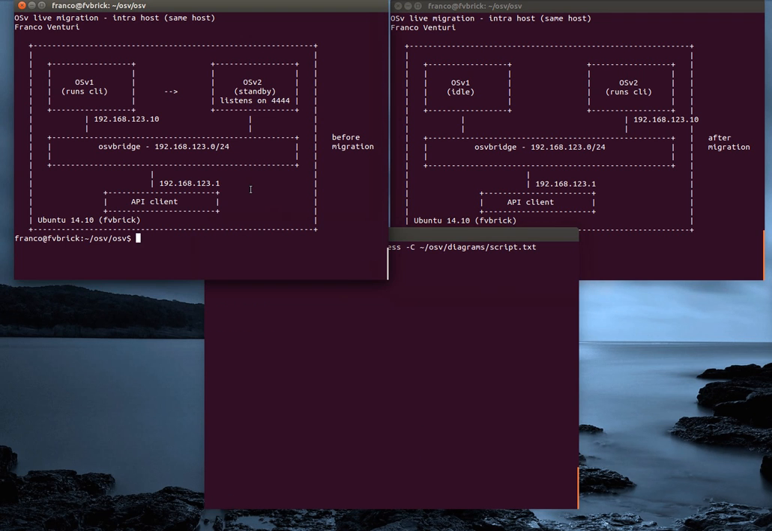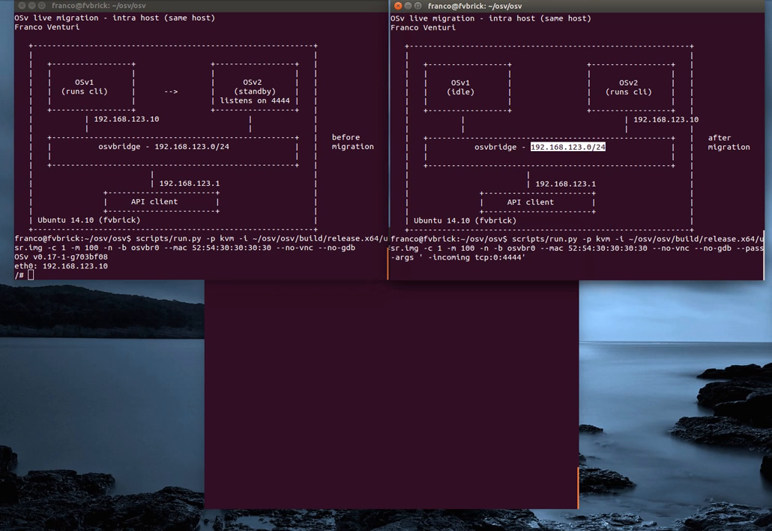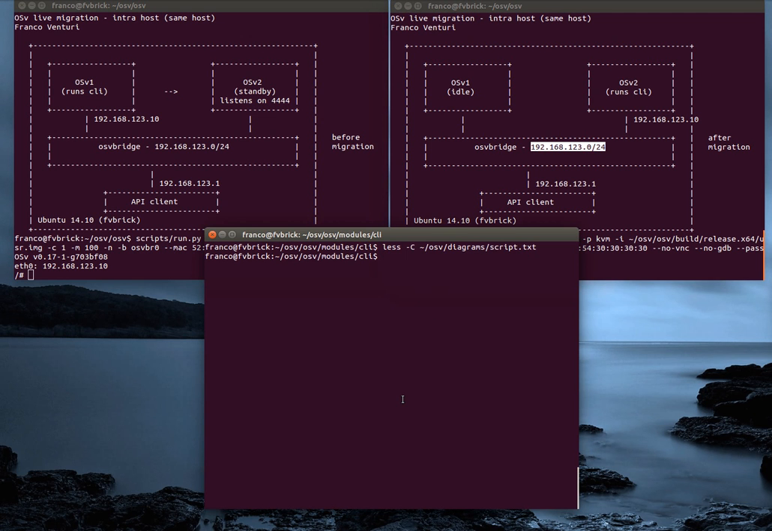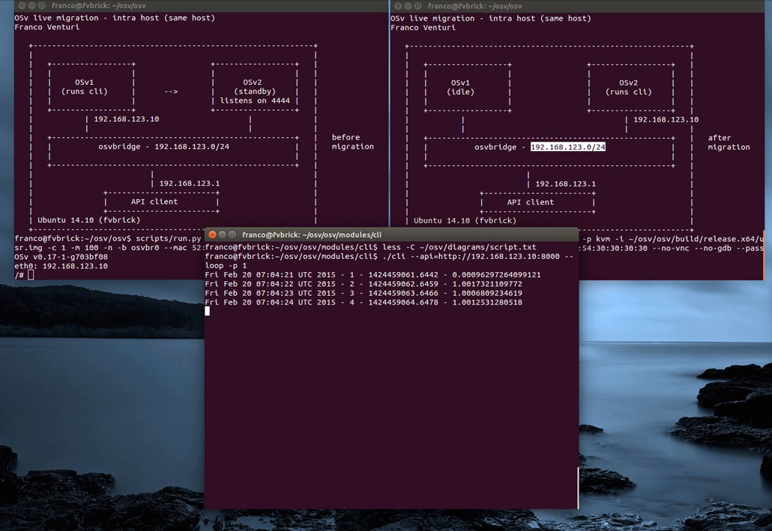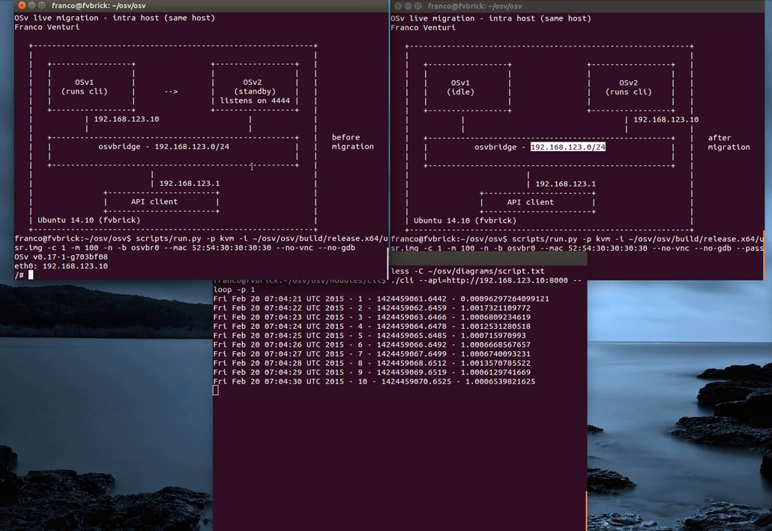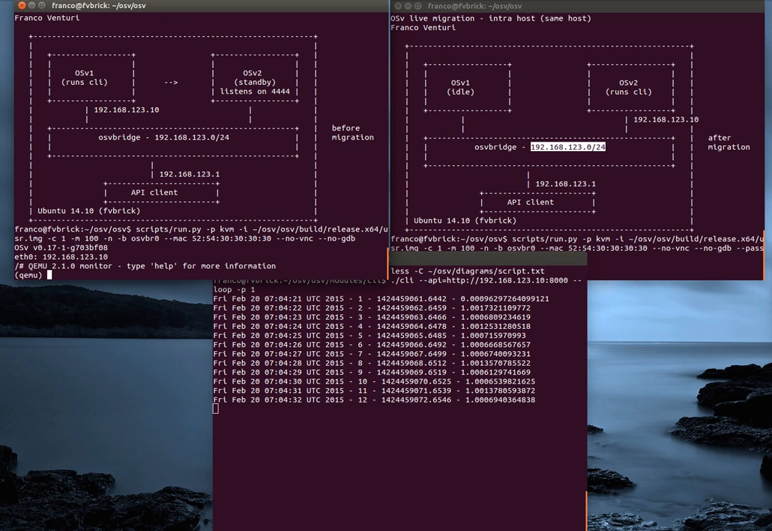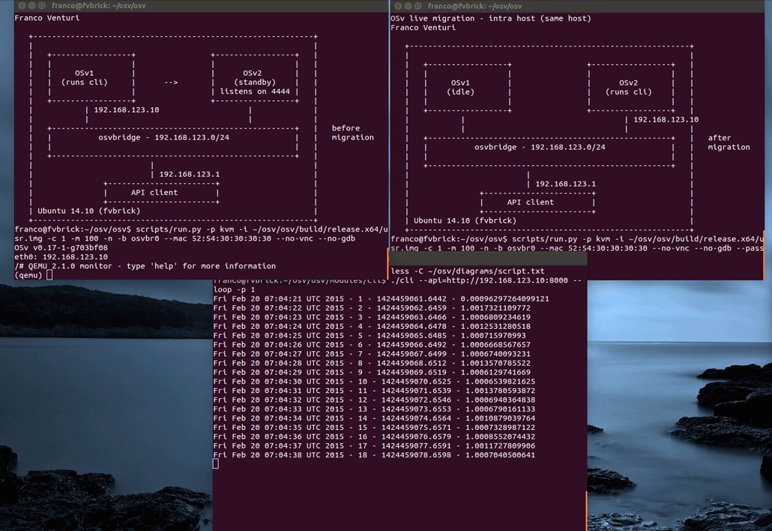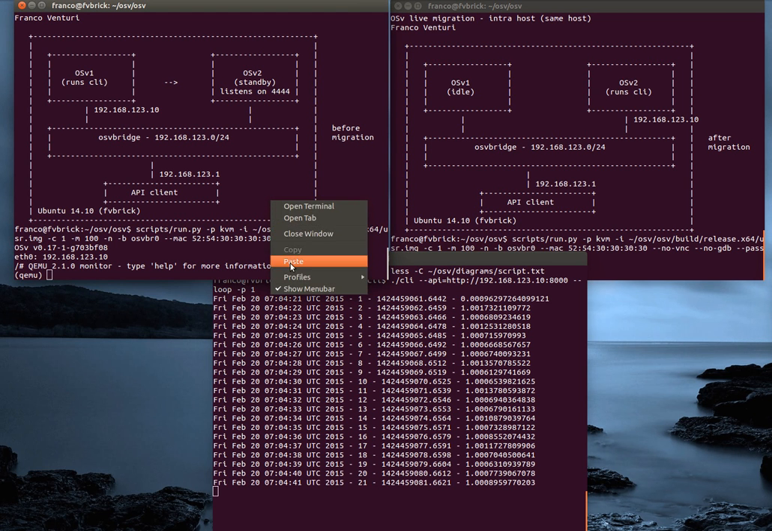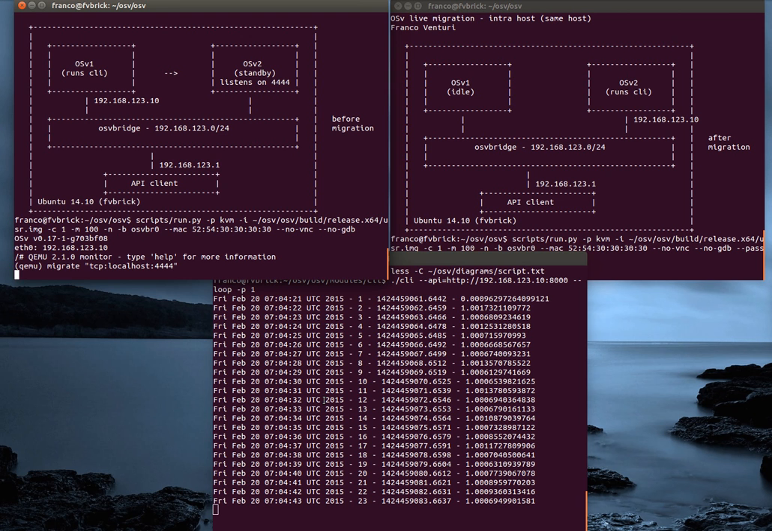So here we go. Let me just start the two instances. This instance is going to be active at the beginning, and this one is going to be in standby mode. Notice the argument incoming tcp:0:4444 for the listening configuration. Now we're going to start the client, and the loop every second is going to show me a timestamp. Okay, so now we are ready to initiate the live migration, and you'll see pretty quickly. Here we go. Issue the migrate command. And you can see the migration is completed.